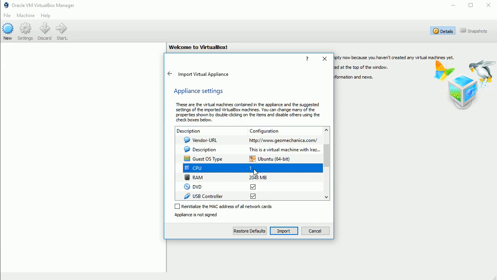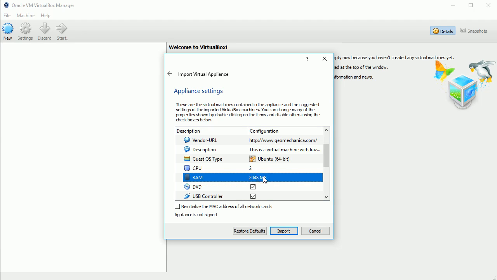I'd like you to notice here that if your hardware allows for it, it will be beneficial to allocate more than one CPU to the operating system. This way your simulations will run faster. I would also recommend that you allocate a minimum of 2 gigs of RAM to the VirtualBox. Once this is done, press import.